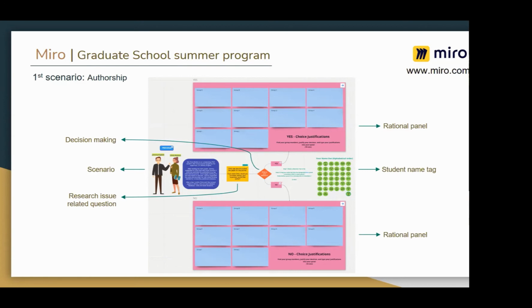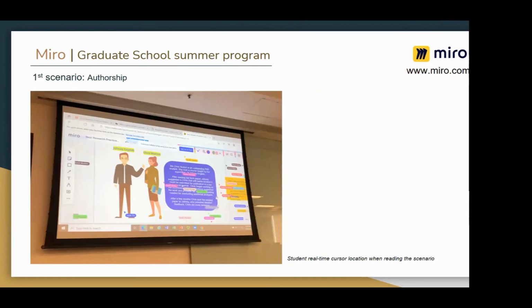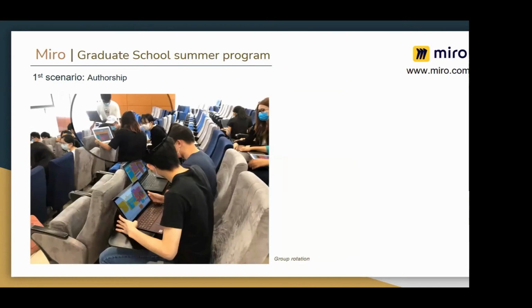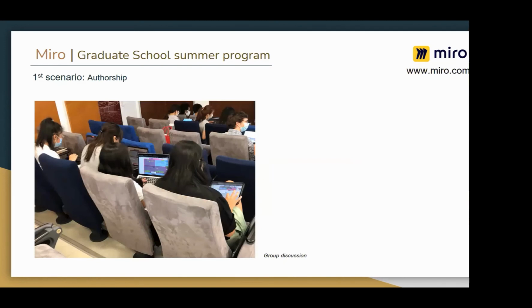In this picture, we can see real-time student cursors moving around the scenario while reading it together in class. This picture is the group rotation, where students are looking for their classmates to form a group. This is the group discussion after they find their group mates; they sit down together and start to give a rationale for the decision.